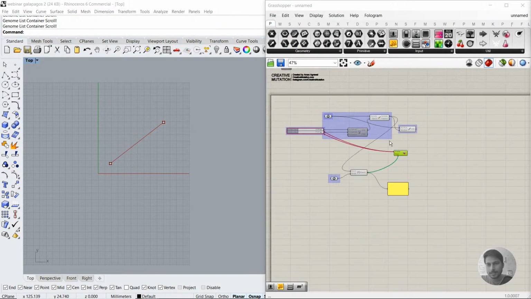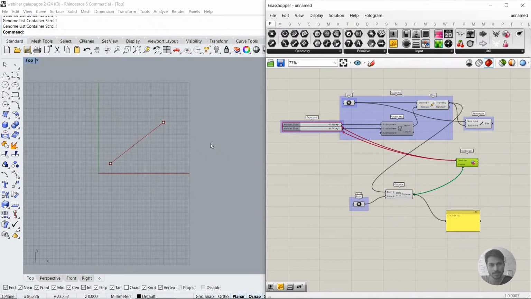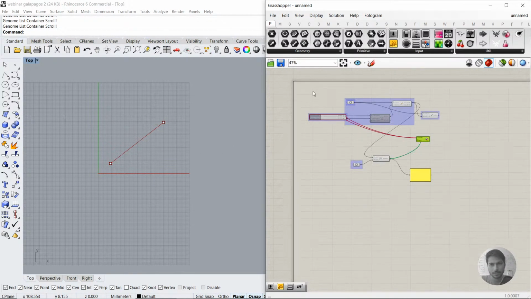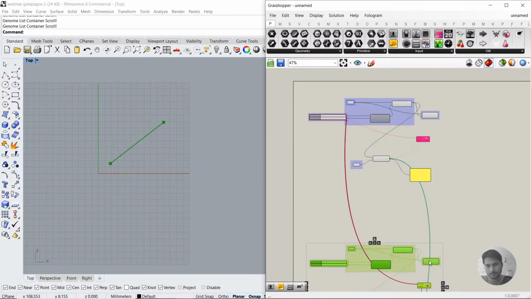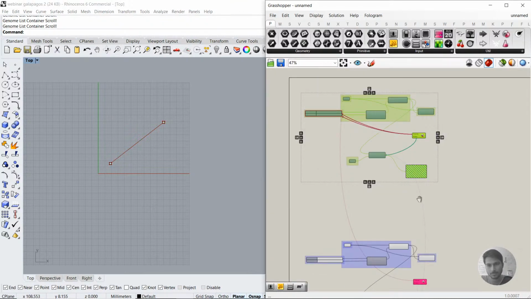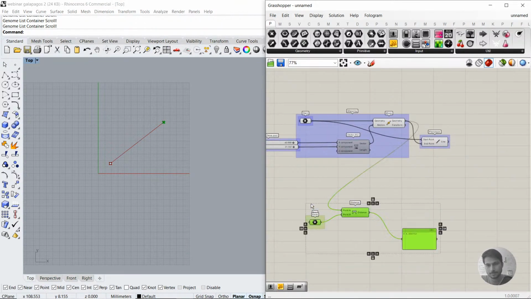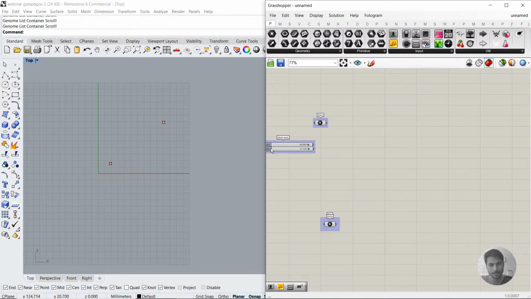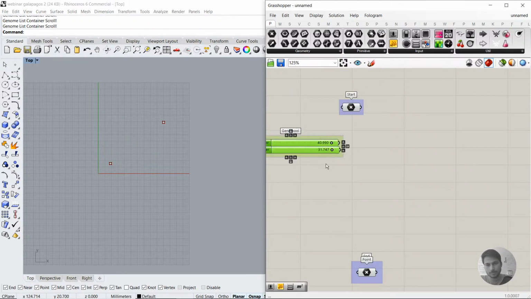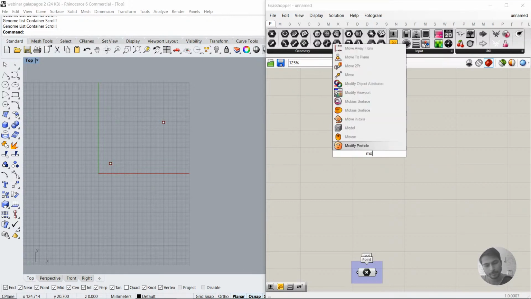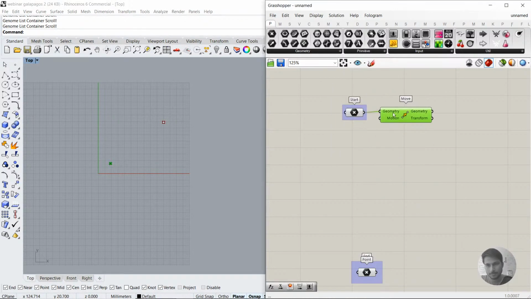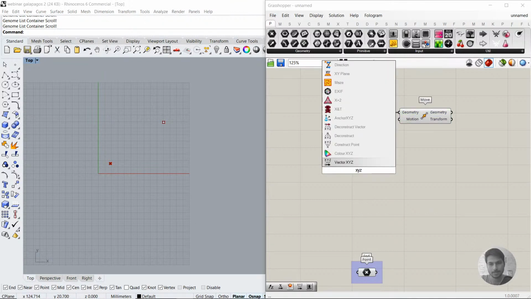Okay, so let's create a bit more complex system where we have, I'm going to copy it and paste it. Delete everything else. Okay. And also maybe delete this. Well, so I'm going to create, yeah, so let's create a move component, connect it here, and create an X, Y, and Z parameter.